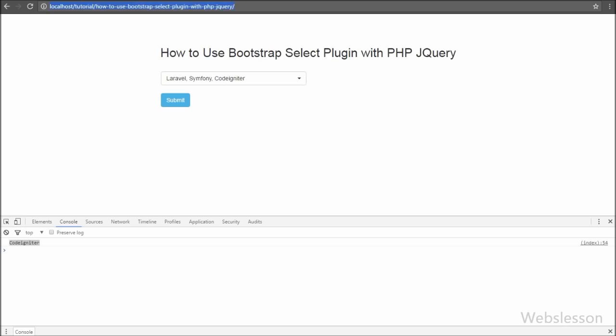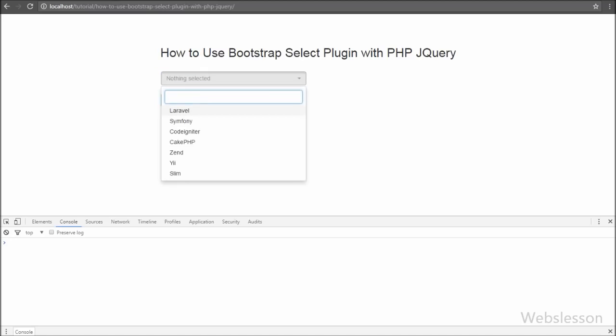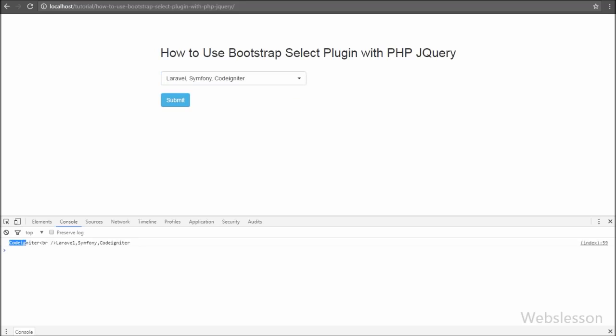Here friends, we have selected 3 frameworks, Laravel, Symfony and CodeIgniter, and clicked on the submit button. After clicking on the submit button we can see the result in the console window. Here we can see CodeIgniter as the value of the $_POST framework variable, and Laravel, Symfony and CodeIgniter as the value of the $_POST hidden_framework variable. So this way we can access the value of the multiple select box of the bootstrap-select plugin.